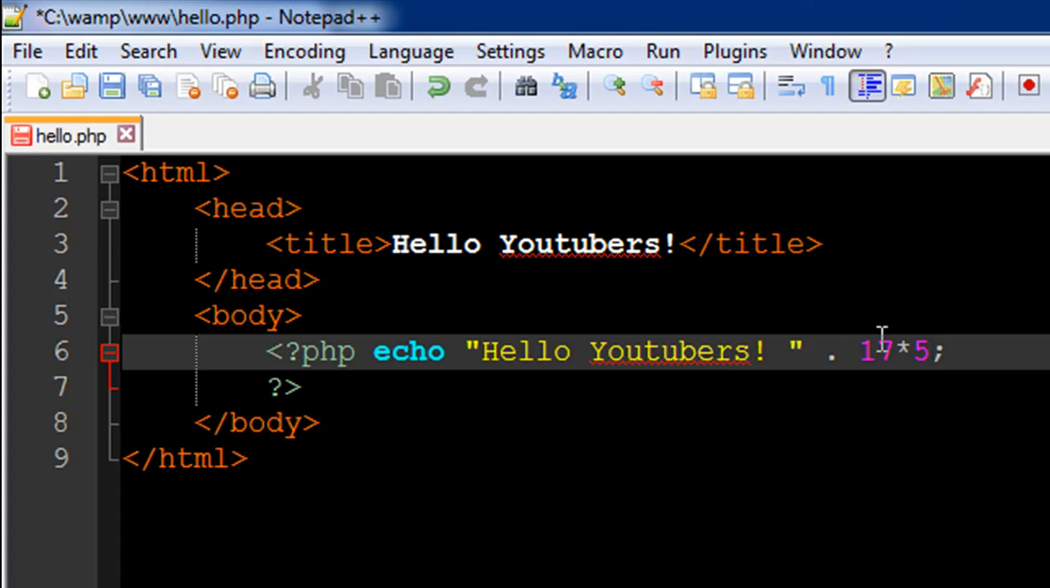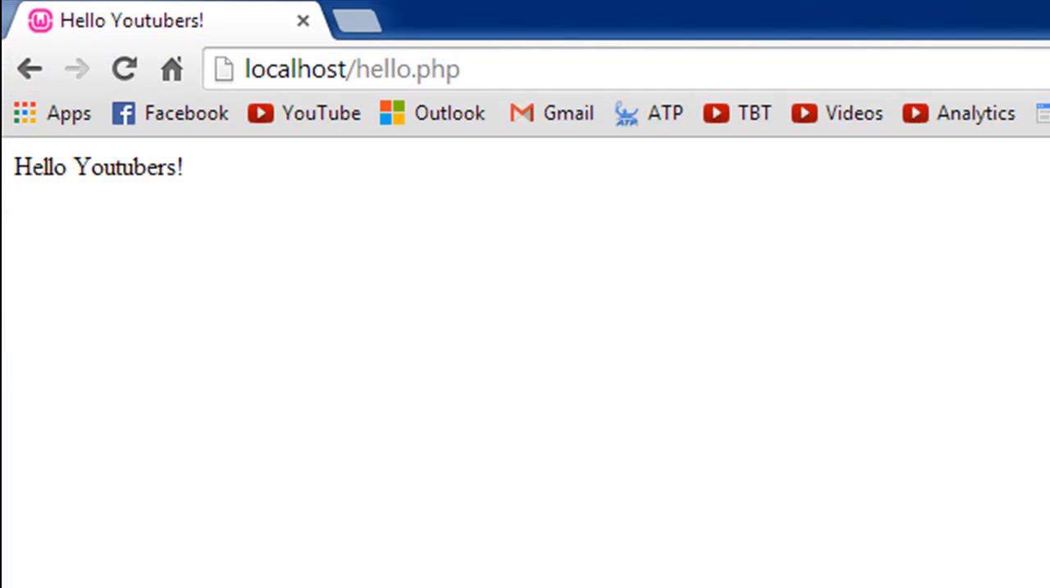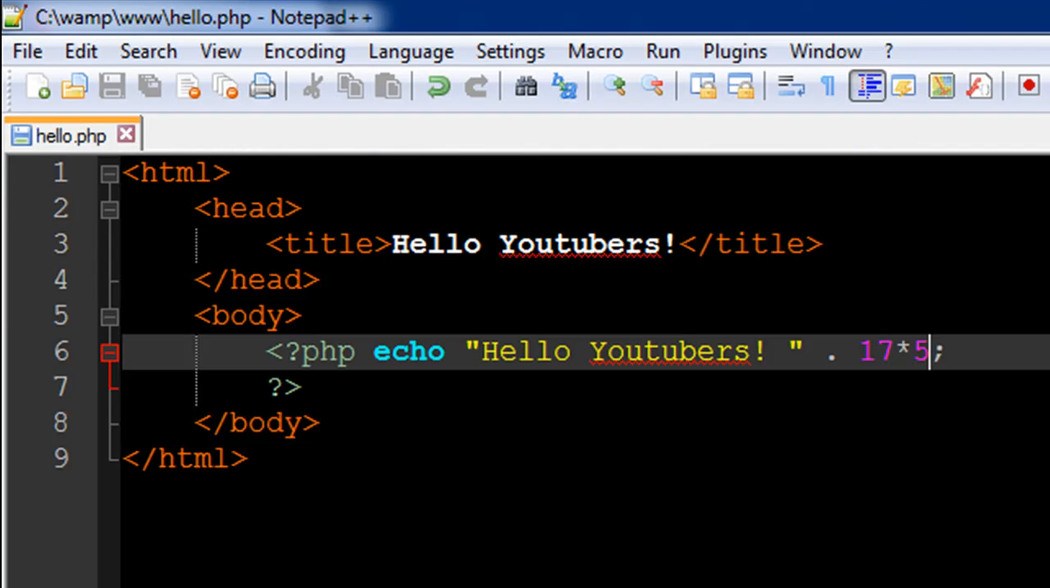I'll type in 17, then the asterisk symbol, which is the multiplication operator, and then the second argument, which is 5, and I'll save this file now, and I'll refresh, and there we go. We see the result 85. 17 times 5 is 85, so we see that. So that's how you concatenate strings, and we're going to see a lot of this in this course.